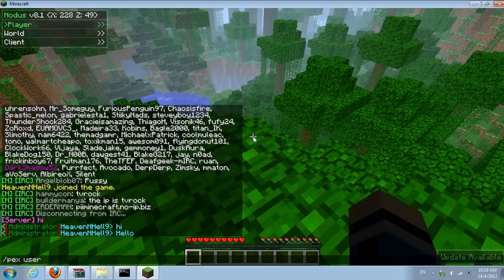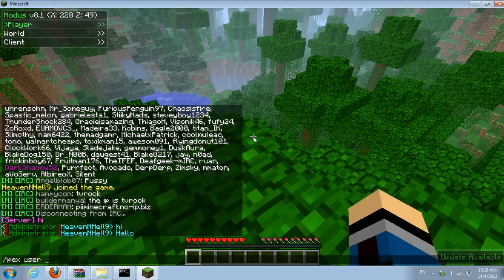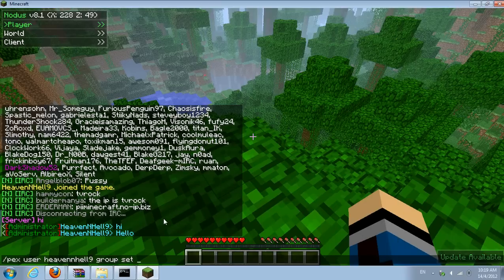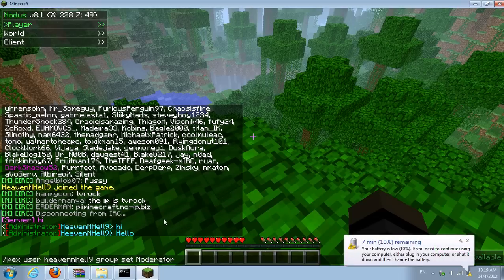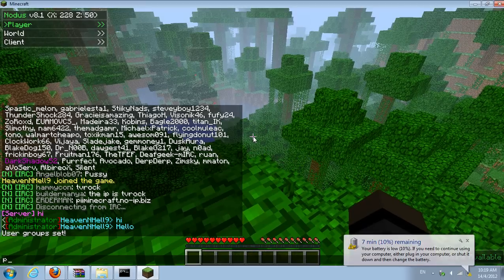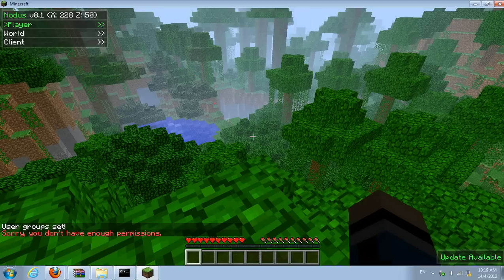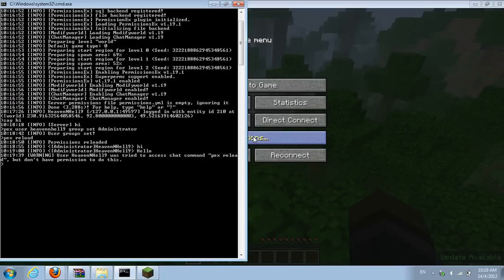You can also change it inside the game, and so group set, not that, so let's see moderator. Then you just type pex reload. I can't type pex reload because I do not have enough permissions, so I'll just go inside the CMD and type pex reload. And we have reloaded it.